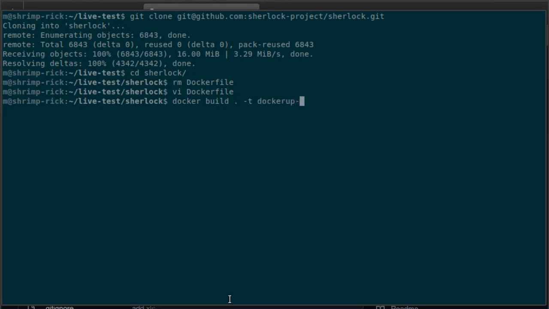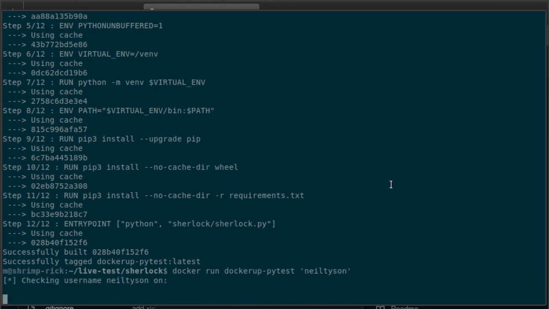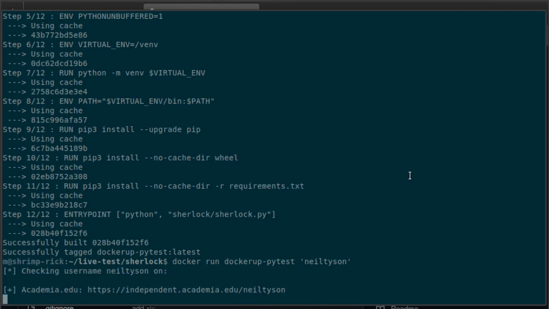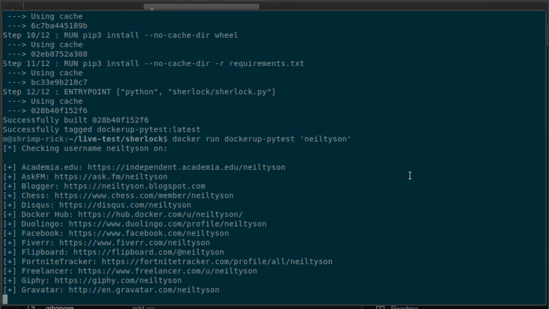We completed that step before on this workstation, so it was instant here. In order to confirm it's working out of the box, let's use Sherlock to find awesome Mr. Neil Tyson. Yay! So that was it.